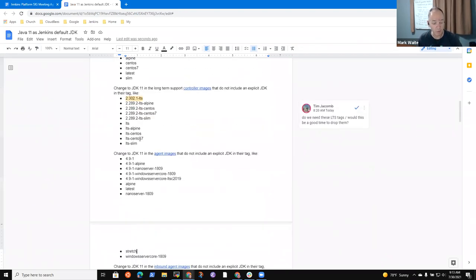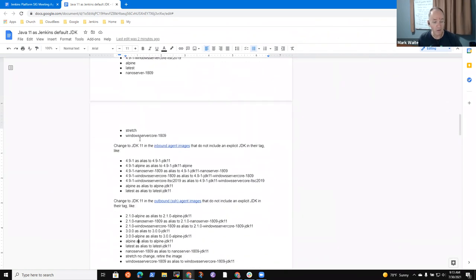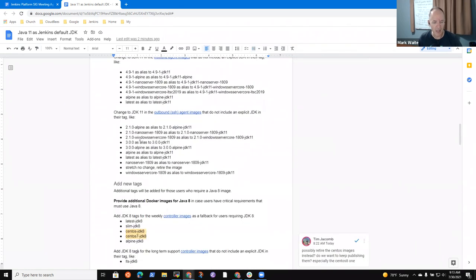And so one of the proposals here is that we will add image tags for Java 8. So that if a user says, oh, I cannot upgrade to Java 11, they will have a place where they could change their Docker file or change the Docker image they're using to instead use a different image. So they could use latest-jdk8 or lts-jdk8.